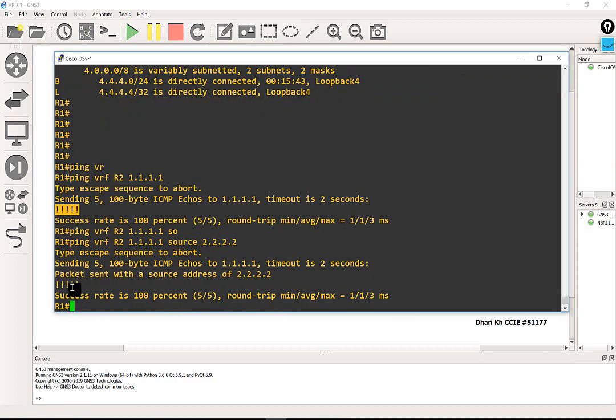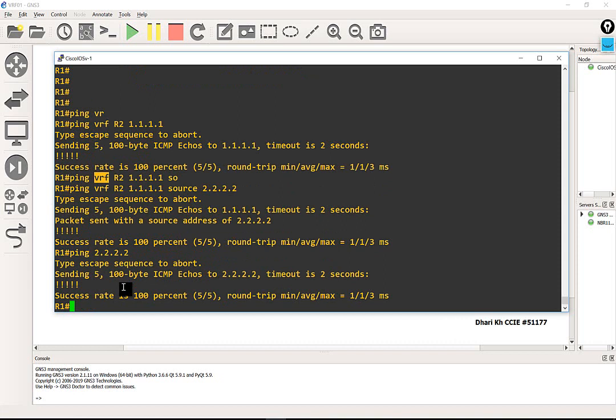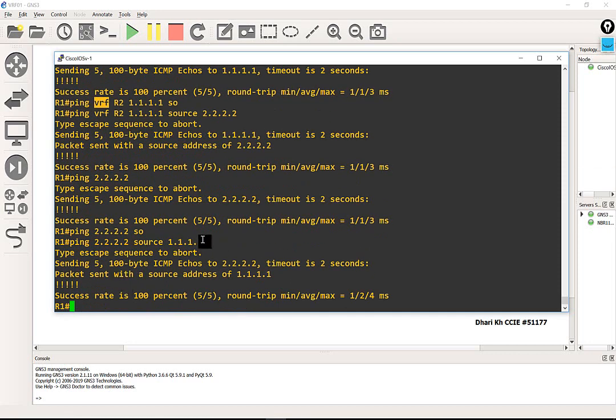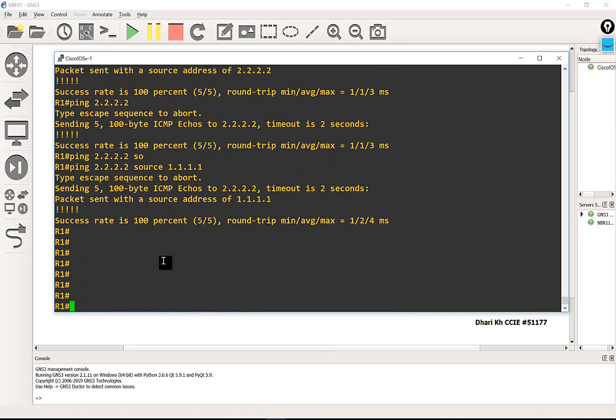How about router 1? Ping. I don't need the VRF keyword anymore because I ping right now from the global route table to the VRF. So I just say ping 2.2.2.2, then enter. You see the reply works perfectly. So I specify the source just in case, and I see the reply as well. So this is the way to make the connection, or communicate, between the global route table and the VRF.